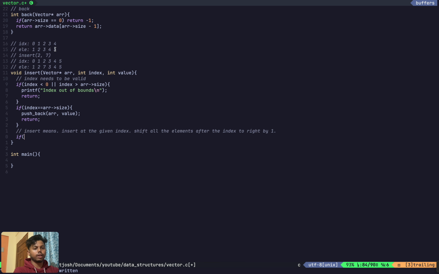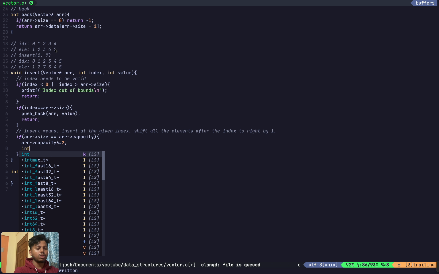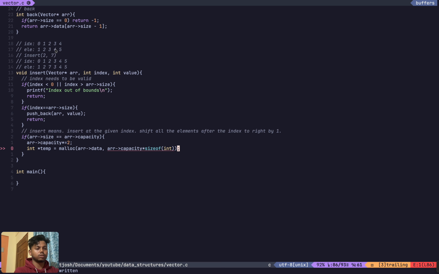So for that, I'll again do the same check like here. So if the size of the array is equal to the capacity, then I'm just going to double it. So my capacity I will be doubling, and I'll be getting a temporary pointer, and I'll be allocating this to the data, and this will be my array capacity multiplied with the number of bytes that I want. That's going to be this.